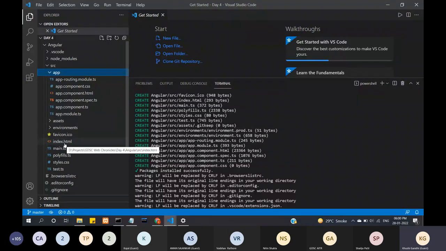This is the entry file in which we do not do much editing.